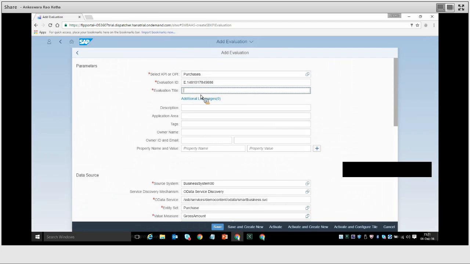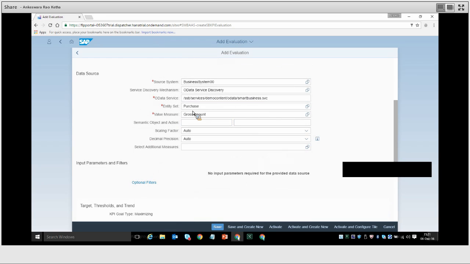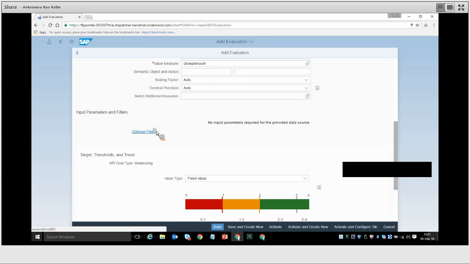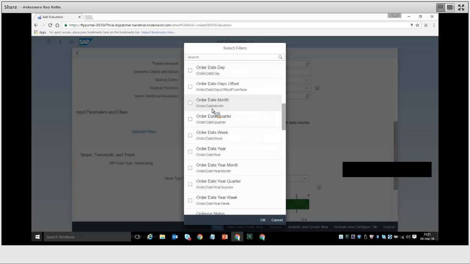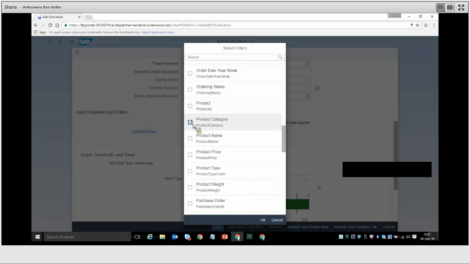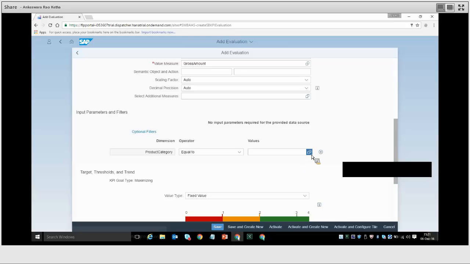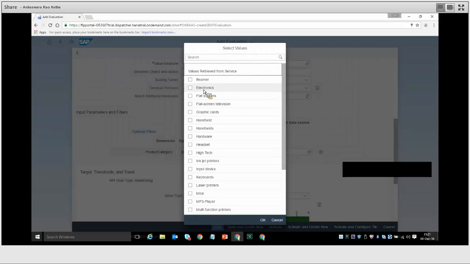And then I want to create an evaluation to see the content for all electronic goods. So all my business system information and OData service information is already pulled up. And here I can add that additional filter wherein I want to set a dimensional filter called product category for electronics.